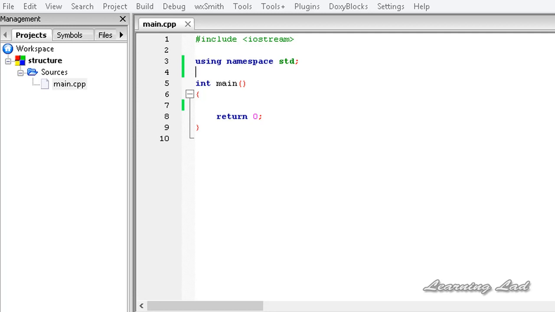But in programming, sometimes we need to group different types of data under one name, and we need to access that data under one name. To do that in C++, we're going to use something called structures. So this structure is nothing but a collection of different variables of different types.